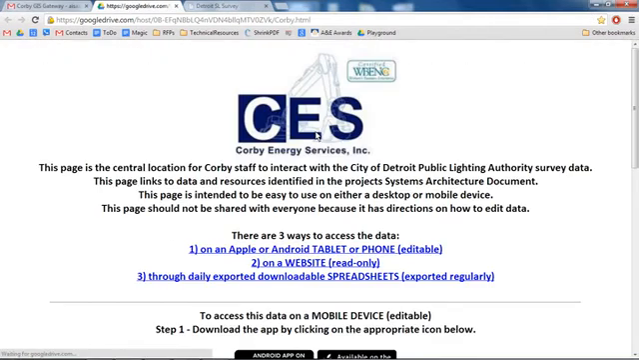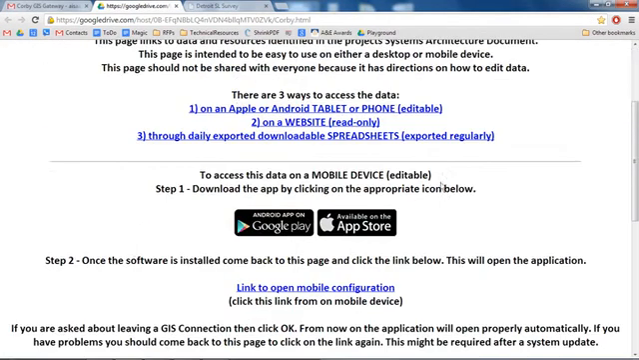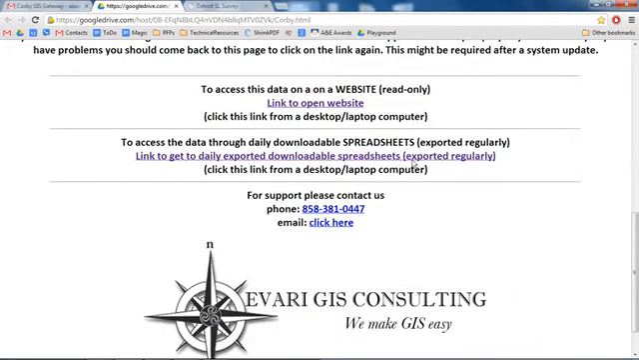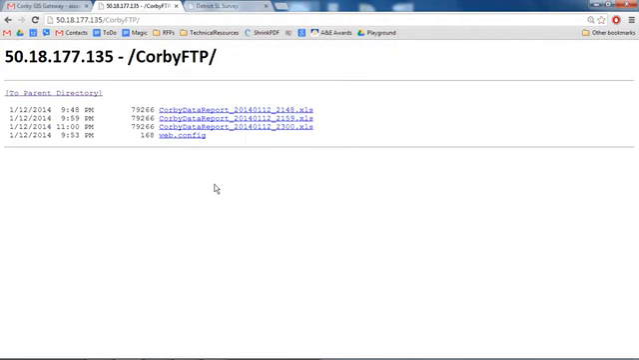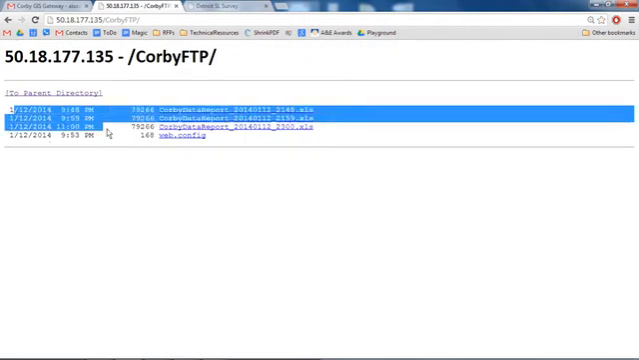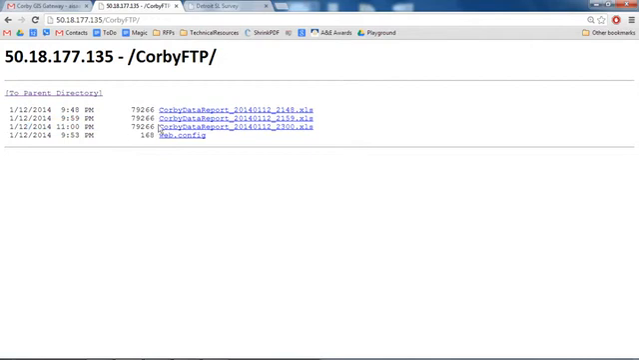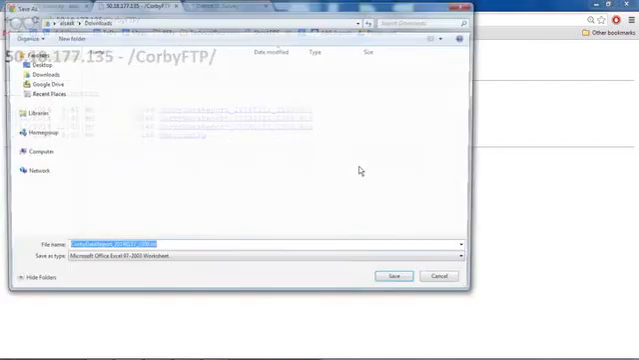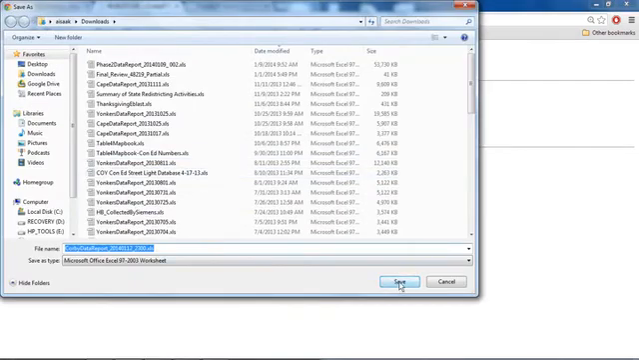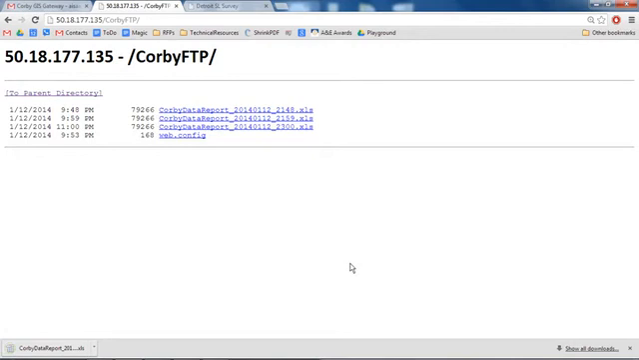And then the last step of the gateway, let's jump back over to the gateway page, scroll down. So we've gone through the editable phone or tablet on a website, which we just looked at, through a daily exported downloadable spreadsheet. So that's the last point, and that's this link here. If you click here, you can see that we've set this up to run at 11 p.m. every day. So I ran it twice to test this thing, and then 11 p.m. You can come right here, click on this, and download it.